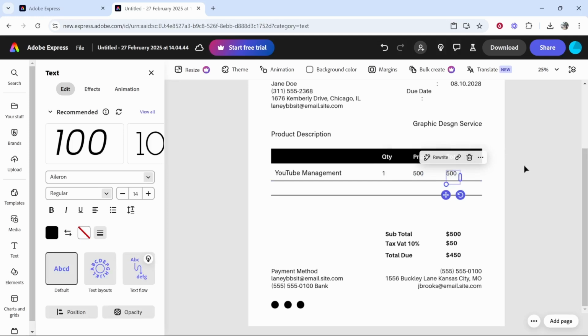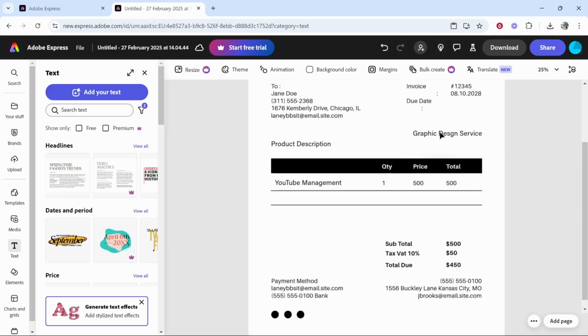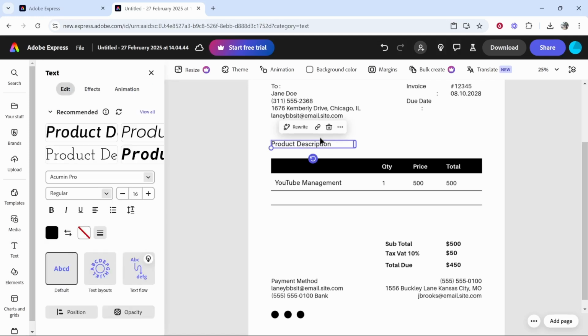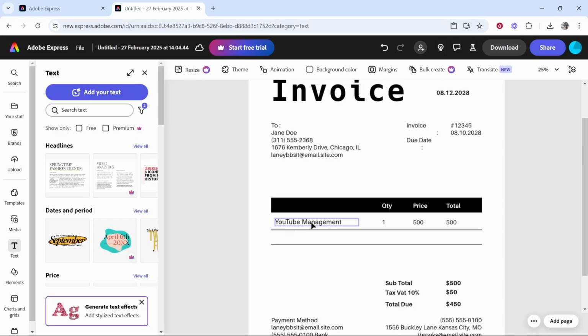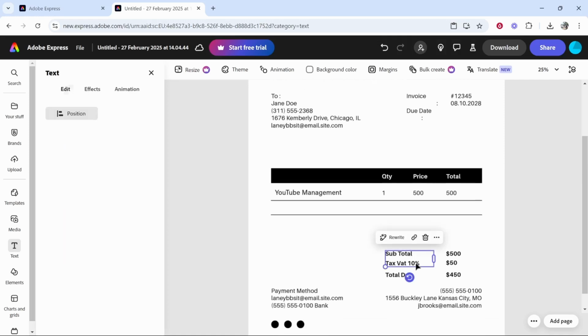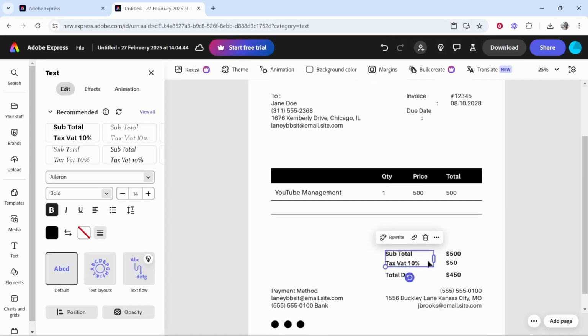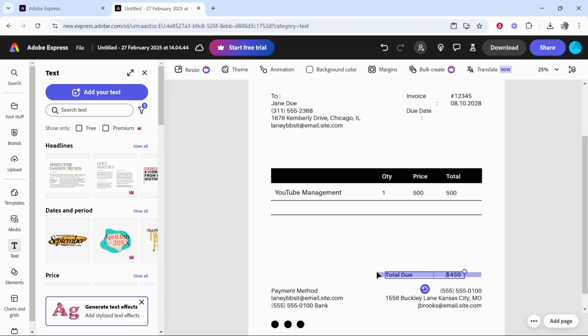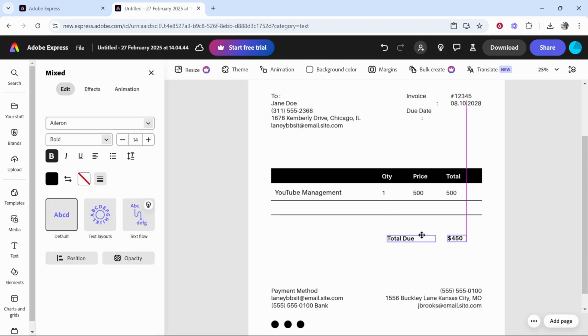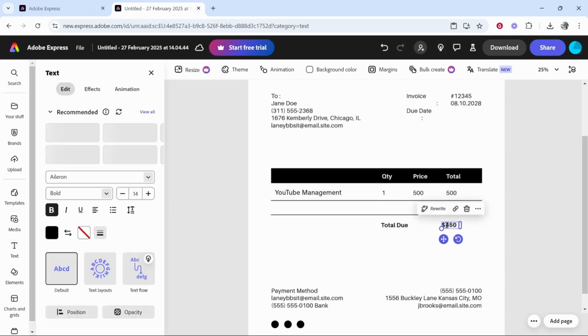And you can edit this every time. Obviously, you need to create a new invoice. I don't need this text here, so we're going to delete it. And really, I don't need product description here either. So we've got YouTube management, 1 price, the total price. If you need to add VAT, you can add that, but I'm going to delete these, and I'm just going to have total due, and I'm going to hold down and highlight all of this text, and we'll bring it up here. Make sure it's in line with the actual text of the invoice, and then we'll change this to 500. And there you go.